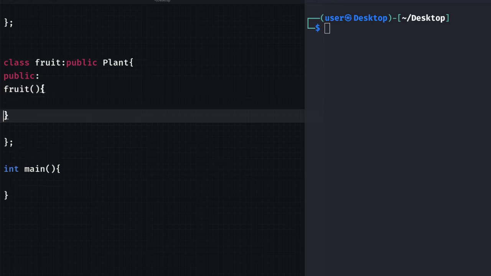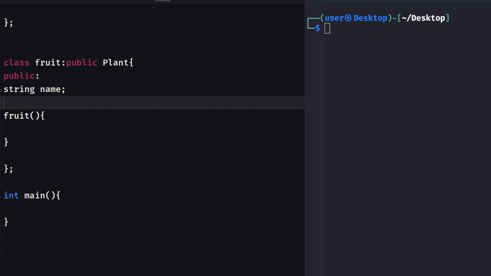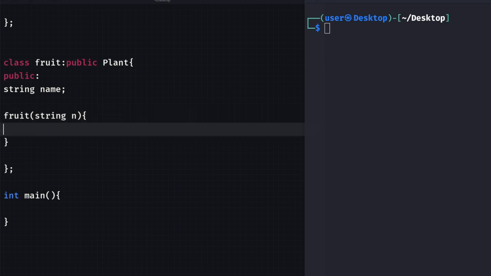Before I do that, I'm going to create an attribute called name. I'm going to set the name of the fruit, so let's create a string name. The name is equal to n, semicolon. Now let's run this program and see what happens.